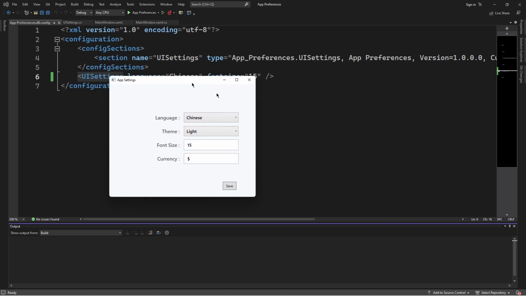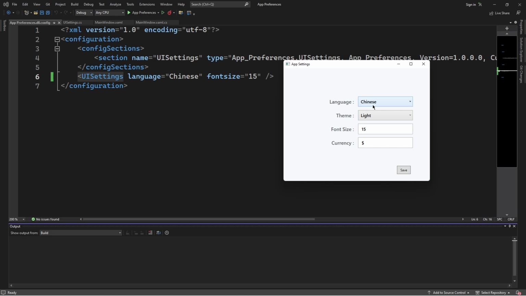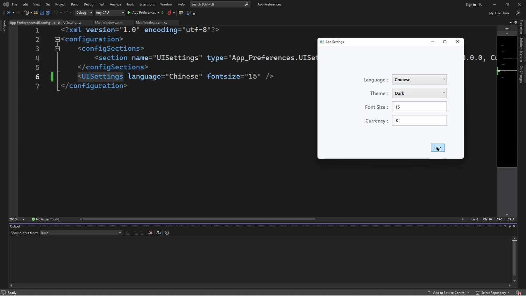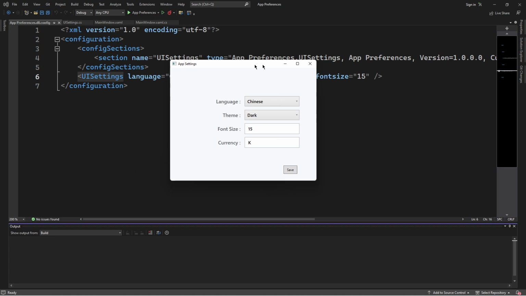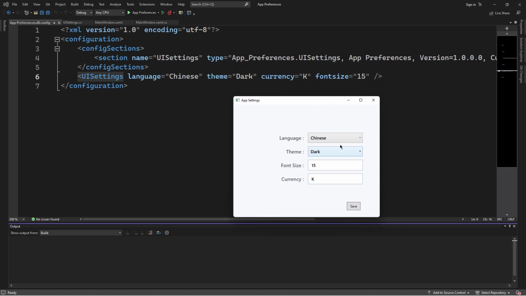And here we can see the values are being retrieved. So we have Chinese selected. And what I'm going to do is I'll set this to dark, and I'll change the currency to the letter K. What I'm going to do is I'll save. Then to see the changes, I'll simply click here on Visual Studio. So I'll close this, and here we see the changes appear. If we run the application again, we see we have the settings retrieved here. So we can use these settings to now manipulate the application's theme, language, etc.